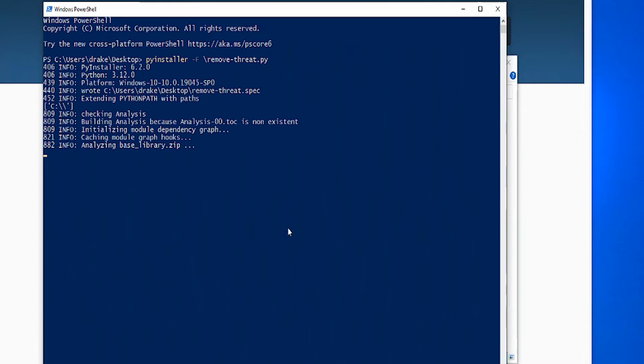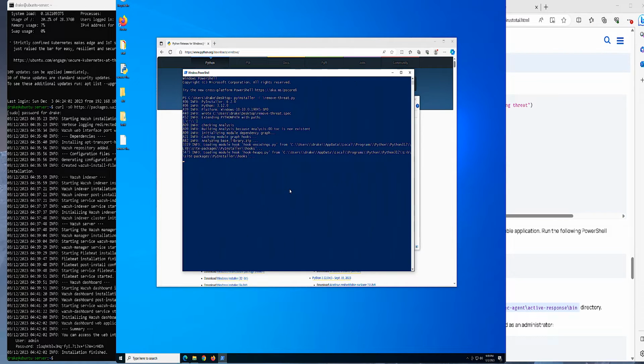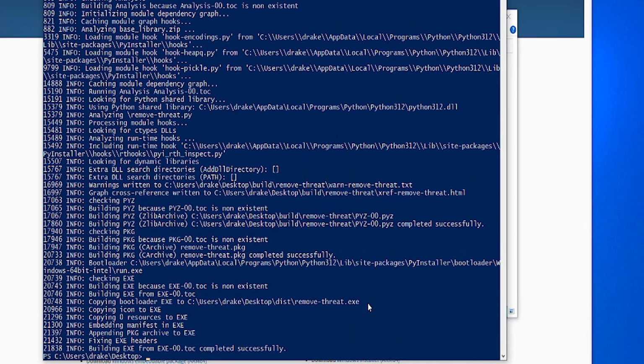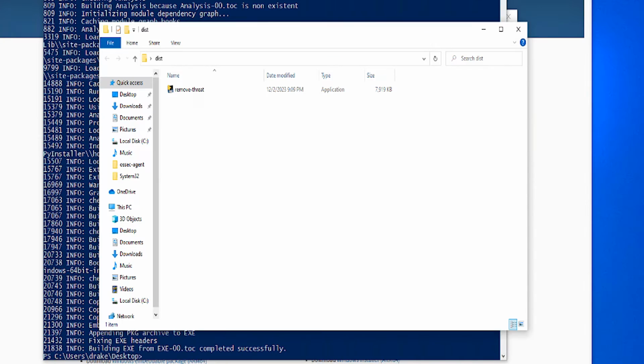Do enter. Once it's done, it should spit out a remove-threat.exe on the desktop or in the same directory where the Python script was. And I think this tells you as well. See, copying bootloader to C user's desktop. So it's in here. It's in this folder.